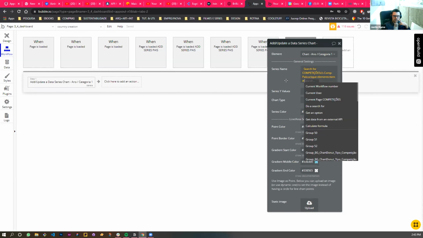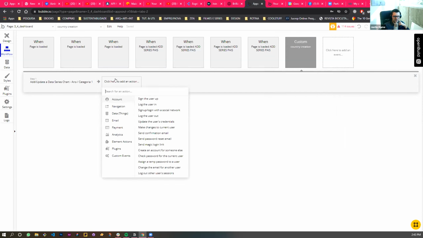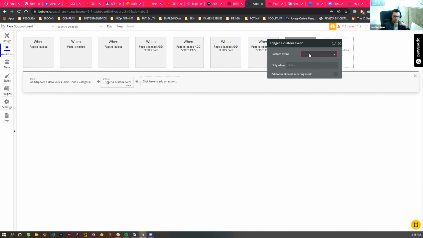And then current workflow's number. You'll have to put that on, yeah. And then click here to add another action. And then we're going to try to call itself. So go to custom events, trigger a custom event. It doesn't show anything here. Yeah, it doesn't allow you to do it.